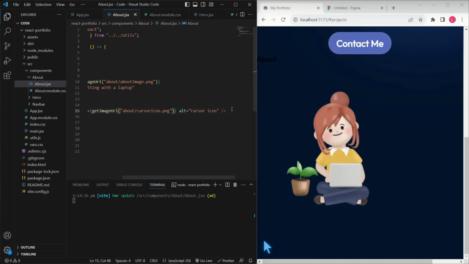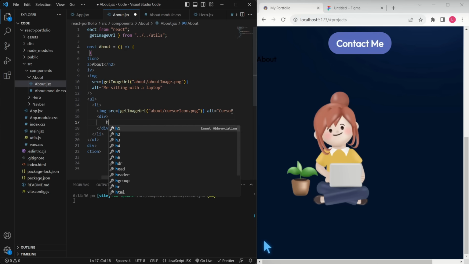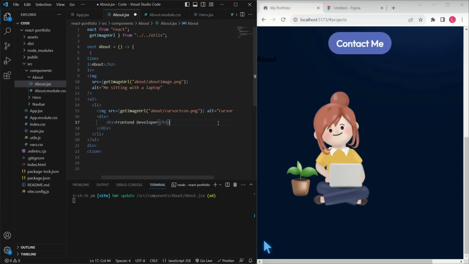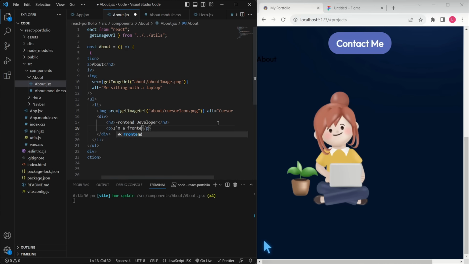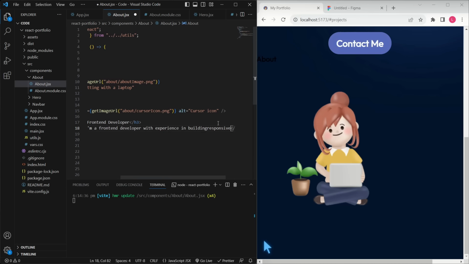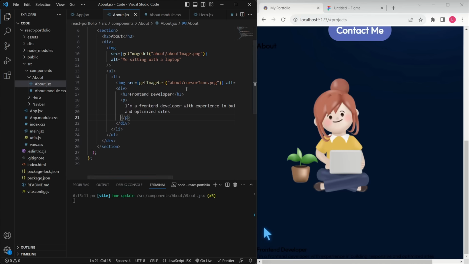And then next to the image, we have a bunch of text, so we put that inside a div, and then inside that we'll have an h3 which will say front-end developer, as well as a p tag which will say I'm a front-end developer with experience in building responsive and optimized sites, and save that. And then we have one of our cards created, so we'll do the same thing a few more times.